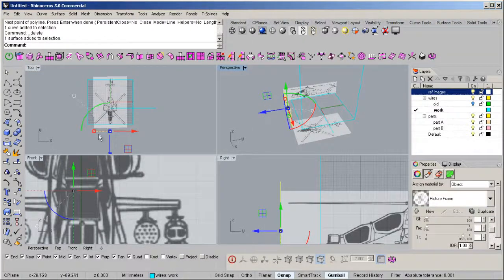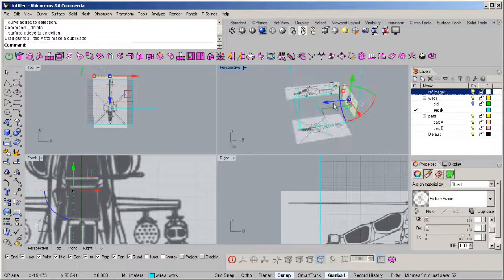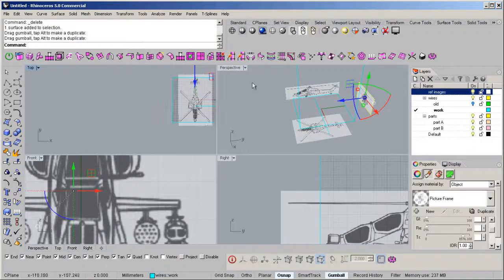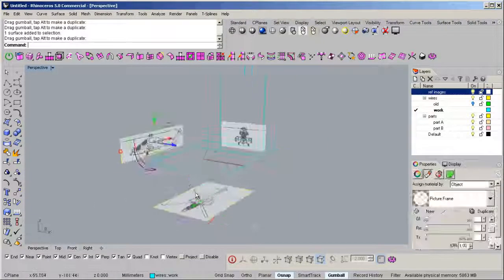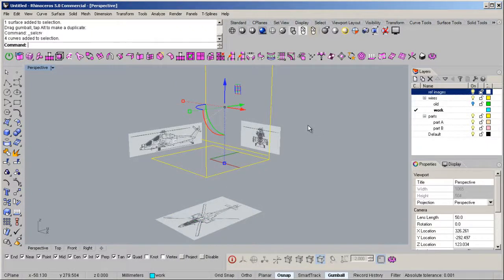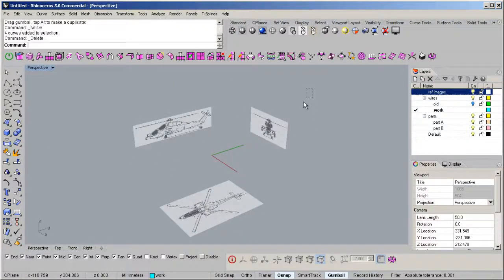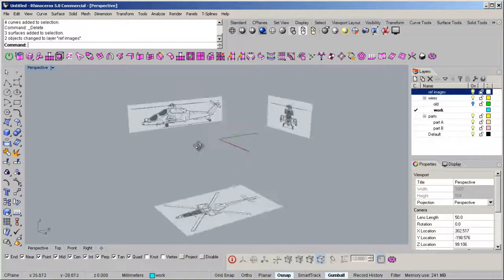And I'm just going to take this plane here and pull it back. Let's go ahead and pull this one farther back and farther down. Select all my curves and delete it. Make sure these are all in the same layer. And let's lock our layers so they're no longer editable.